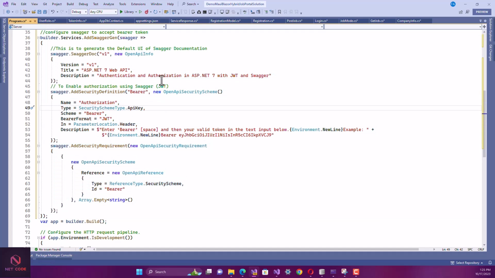Now, see, this is the description, and this is what we are doing. We are adding the security definition, and this is the scheme over here. As you can see, this is the scheme, and the bearer format is JWT. It means it's going to accept JWT as the authentication token. All right. And this is a description that you want to give to the user, maybe the instruction to the user on how to perform that.